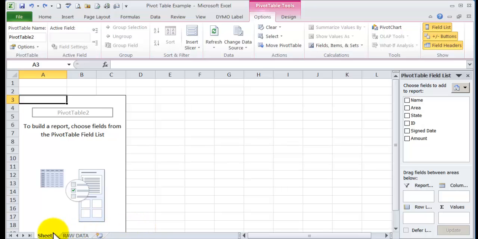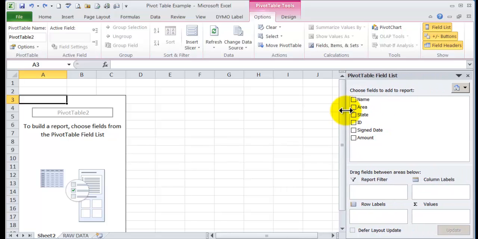Please note that a new tab has been added to our Excel file, and also a pivot table report has been added to our Excel file as well. Now let's examine a little bit of the options on the pivot tables that we have available to us. First, I'm going to expand the pivot table field list just by left mousing and dragging that box to be open a little bit wider.